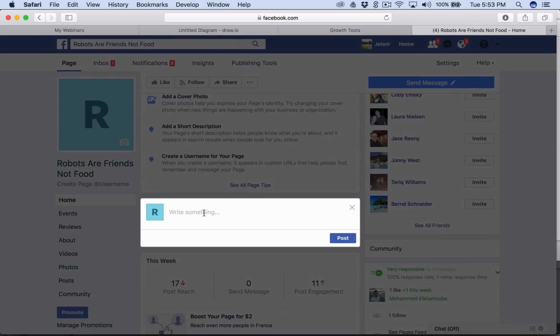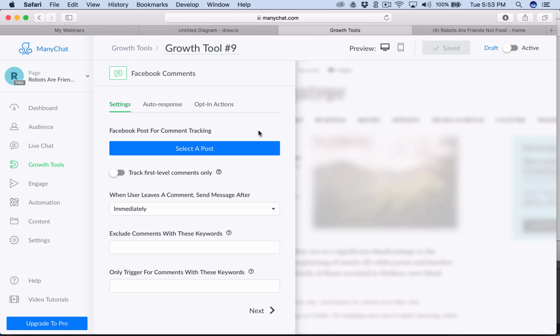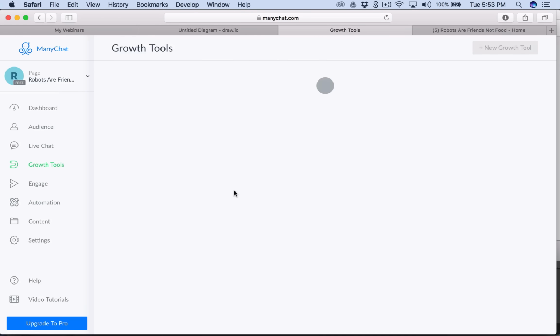So now you're gonna see this post here, or you should see the post wherever it went, right here. Alright. So if I head over to Manychat, what I'm gonna do is I'm gonna select a post. So if you head over to Growth Tools again, let me show you guys. Make a new growth tool, and then you can select which one you want.